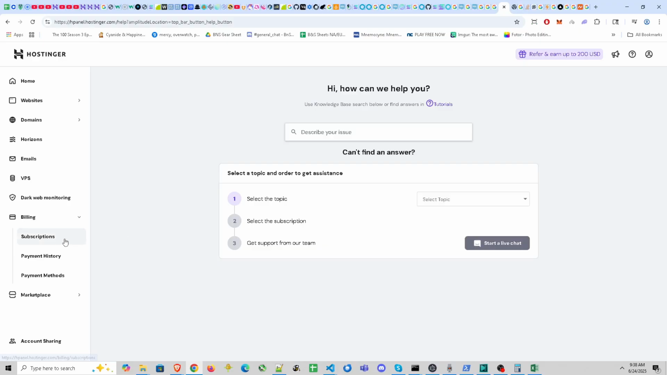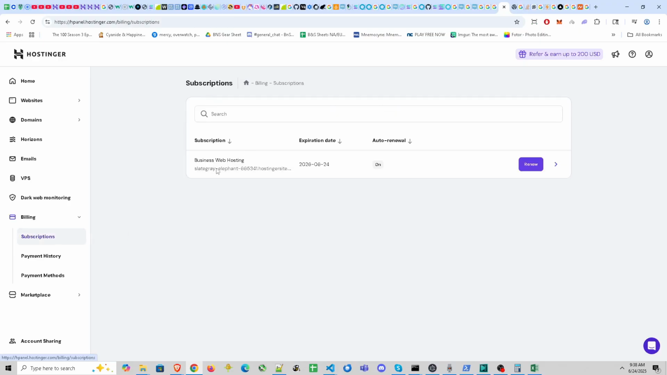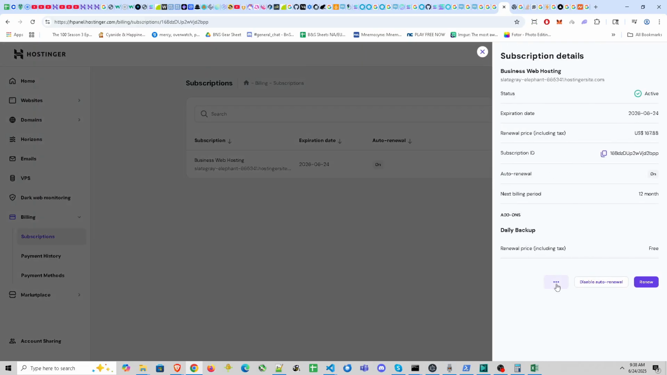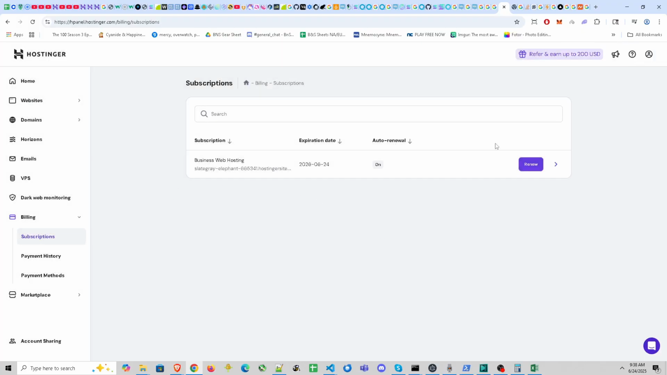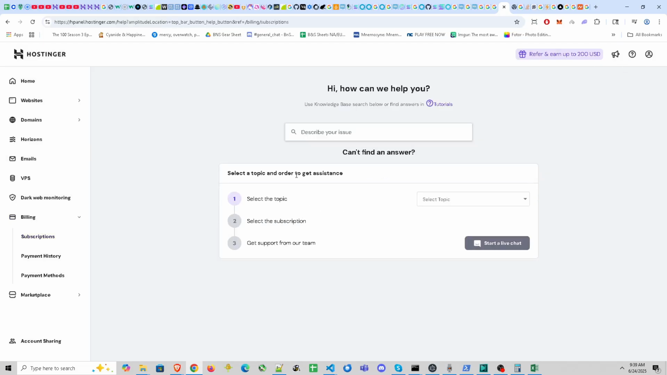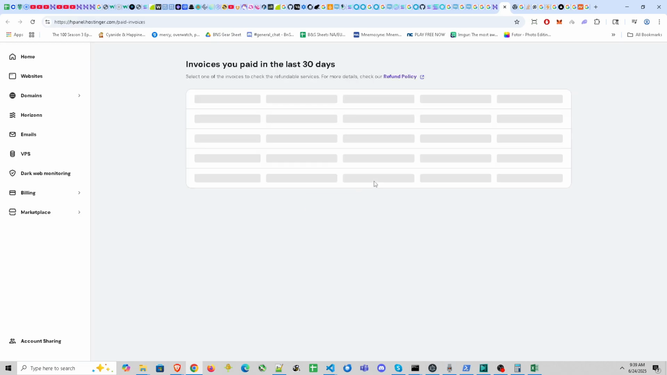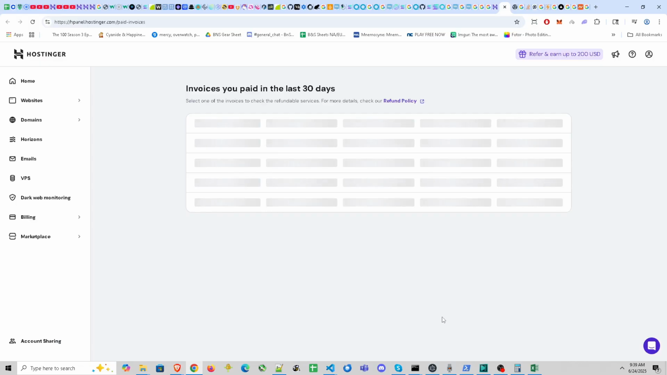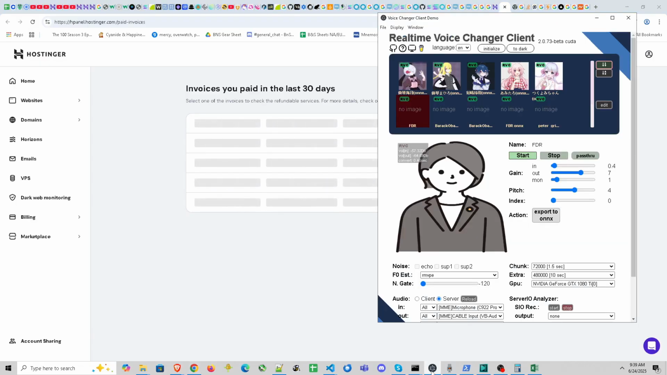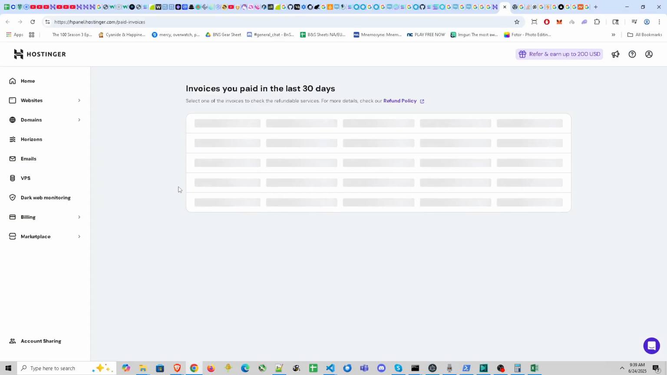So let's do a quick review. So going to subscriptions, payment history, it's nothing here. Nothing here. None of this stuff helps us contact. But anyway, it seems like we could go up to help and then select billing, and then select I want a refund. This thing's still moving, right? Yes. Invoices paid in the last 30 days. 30-day refund policy, right?